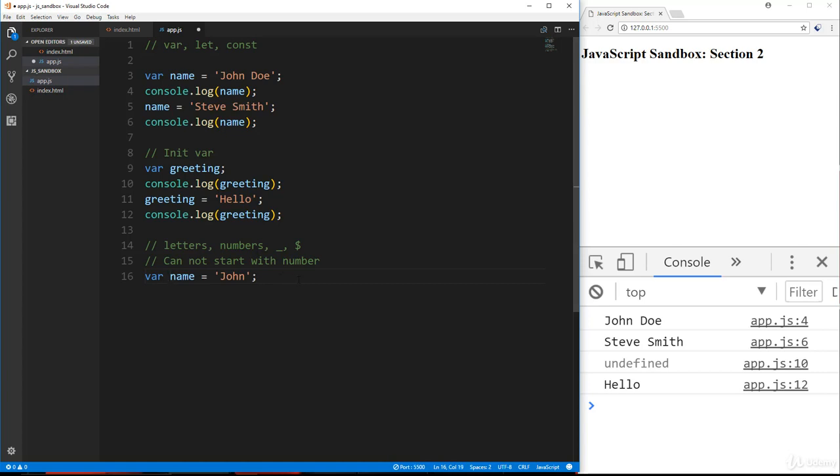All right, now let's talk about conventions for more than one word. So multi-word variables. Let's say we want a variable called first name. What I would suggest is using this method, and this is called camel case. And this doesn't just pertain to JavaScript. This is programming in general. This I think is the most readable.